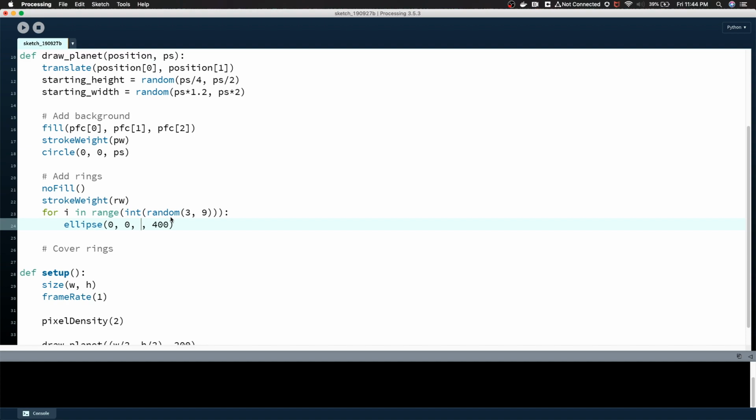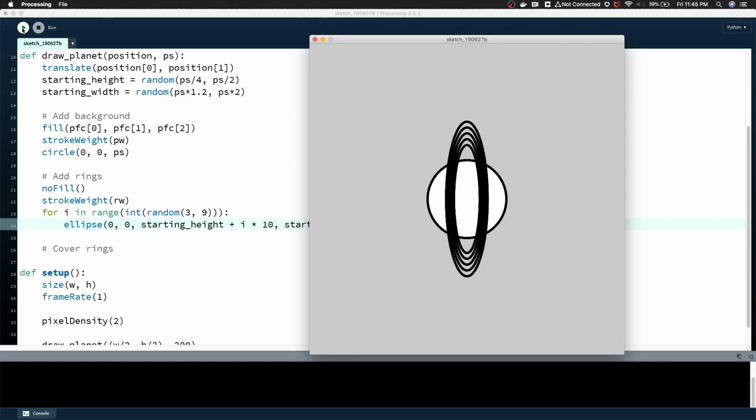In this loop, we can use the fact that we're iterating over a range to adjust these values. Starting height plus i times 10. Every iteration, then we're increasing the height by 10. Starting width, we're going to do the same thing for width, except the value that we're increasing it by will be larger. So if we try this, that looks a lot better. Now all we have to do is cover up one side of these, and it'll look like the rings are actually going behind the planet.